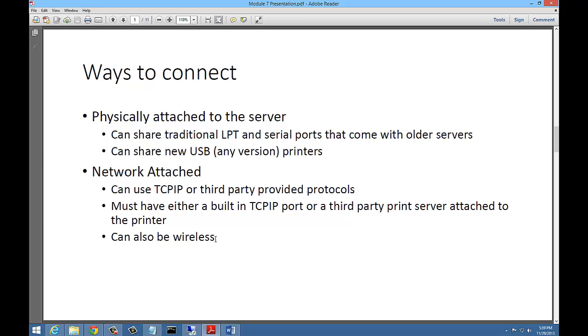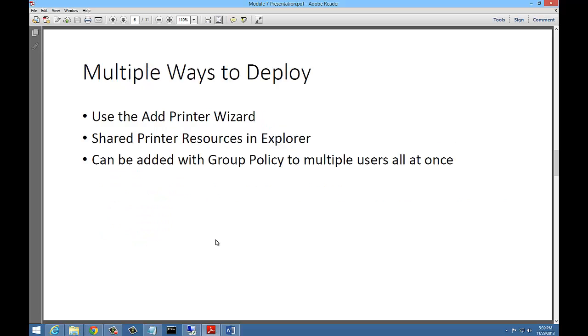They're very buggy. They've not figured out how to make this work on a consistent basis as of yet. Multiple ways to deploy. So when you've got your computer all connected up, either physically or through TCP/IP, and you've got your print server role installed, now it's time to connect this thing up.